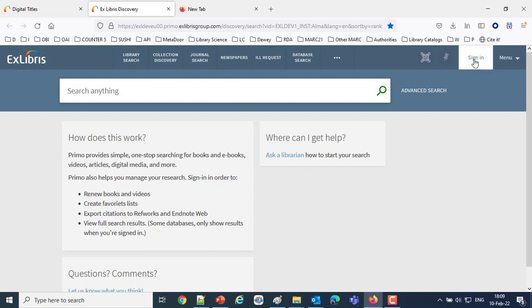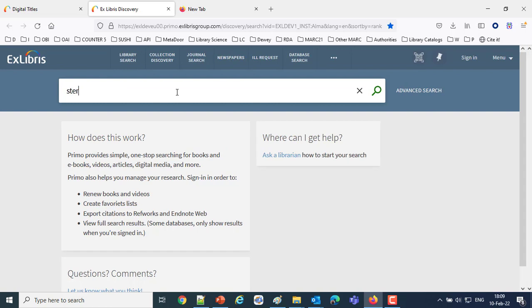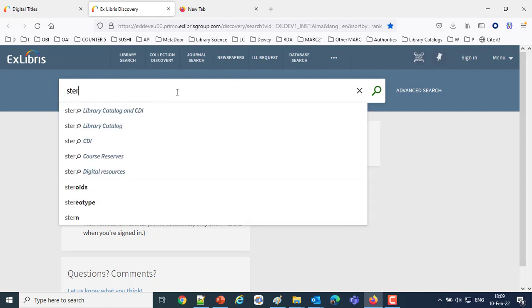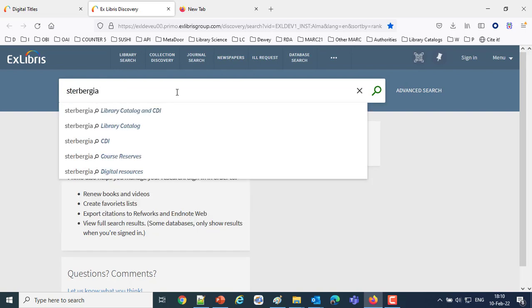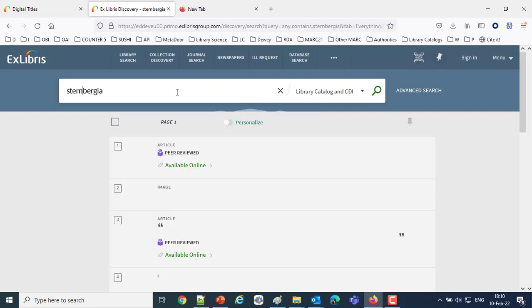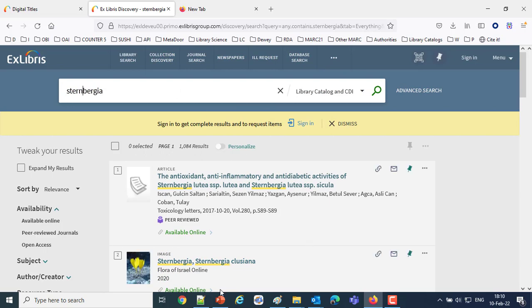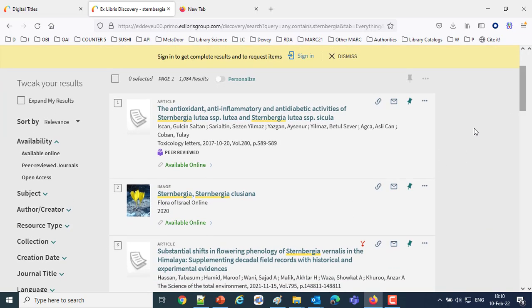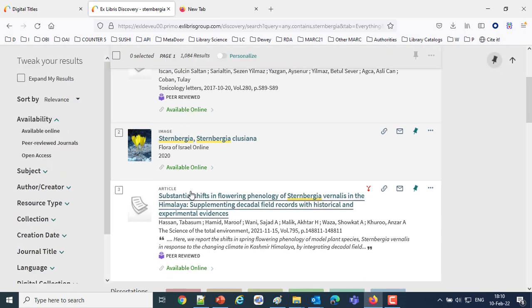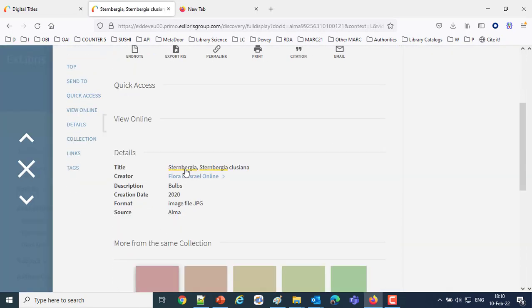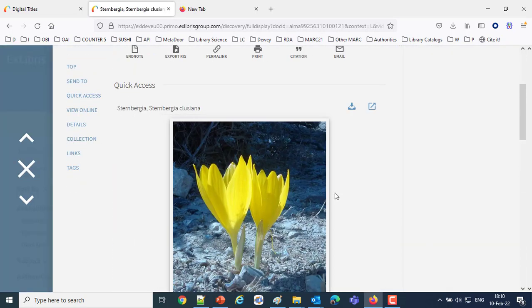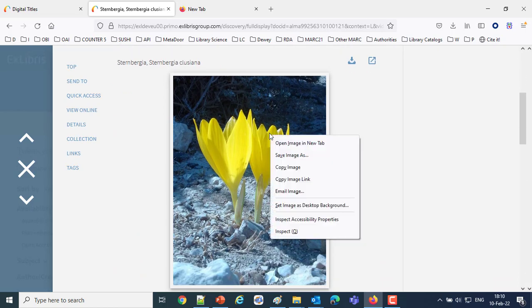Right now, I'm a user who is not signed in. And if I search for something, we're going to search for Sternbergia, which is the Sternbergia clusiana, a very nice flower, as you'll see. And here we are. If I click the available online, then I get the image. And this is the original preview, the quick access. I can right click Save Image As. I've got a button here to do the download.